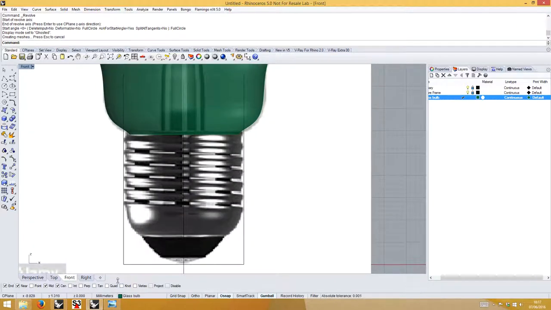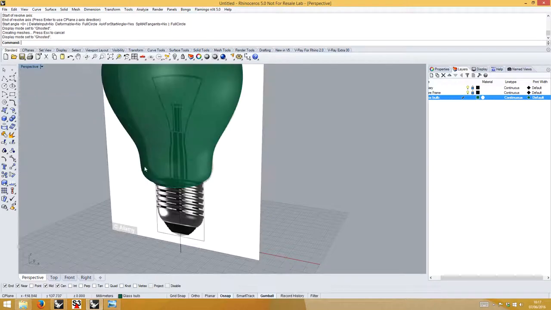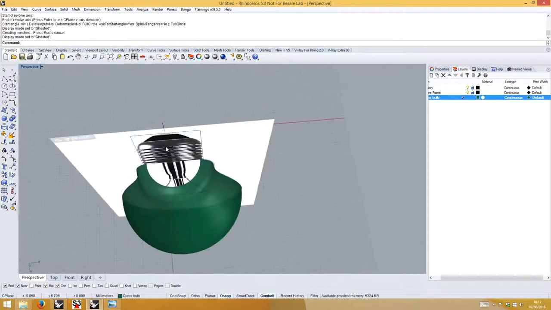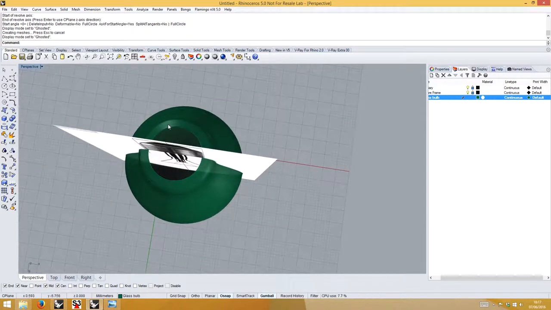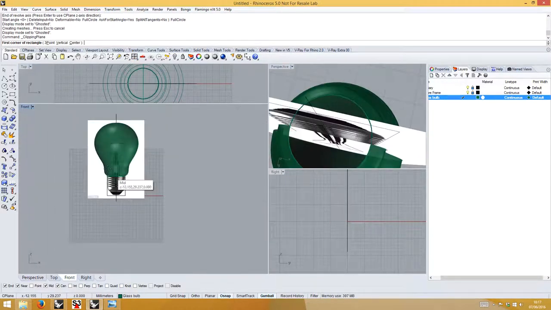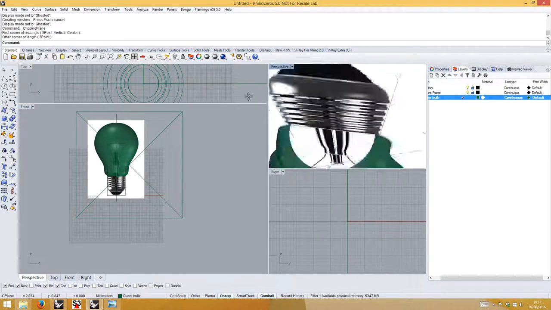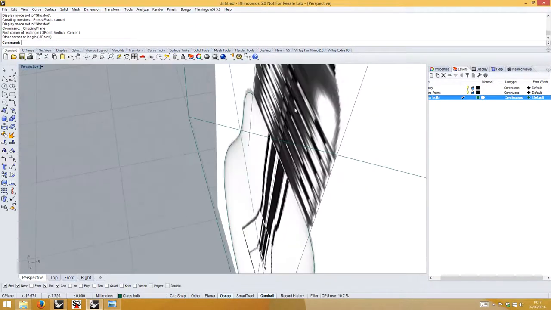Right, before jumping onto the thread area, if I go to perspective and activate here again ghosted, as you can see here, we have a thin wall surface. There is no thickness at all here. We can also double check this with the clipping plane command. Okay, clipping plane will let you create a live, let's say, there you go. Whoops, sorry.